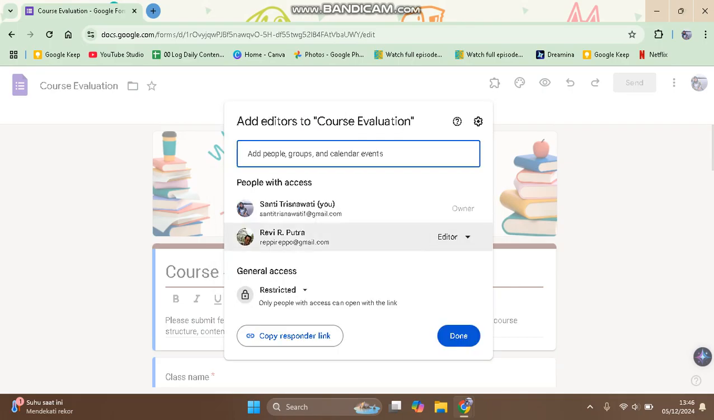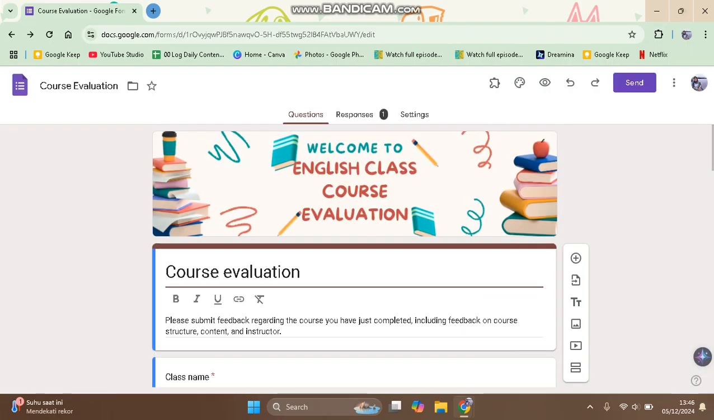And then you can just select the person that you want to set as collaborators. For example, here I've already added this one. And in here, you need to choose the role as editor, and after that you can tap on done. So when you do that, they will also have access to the responses.